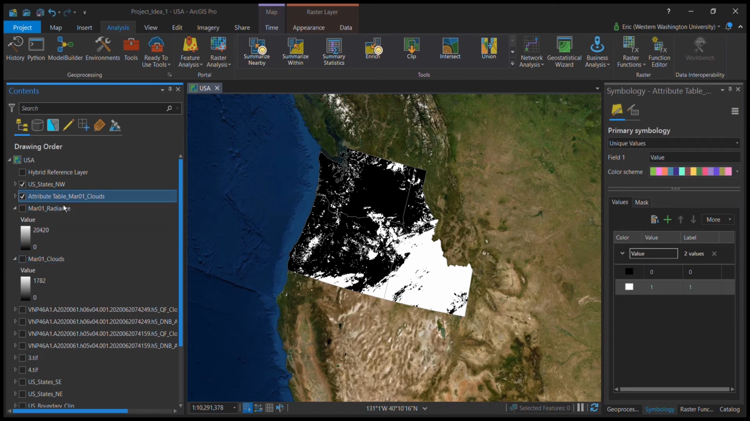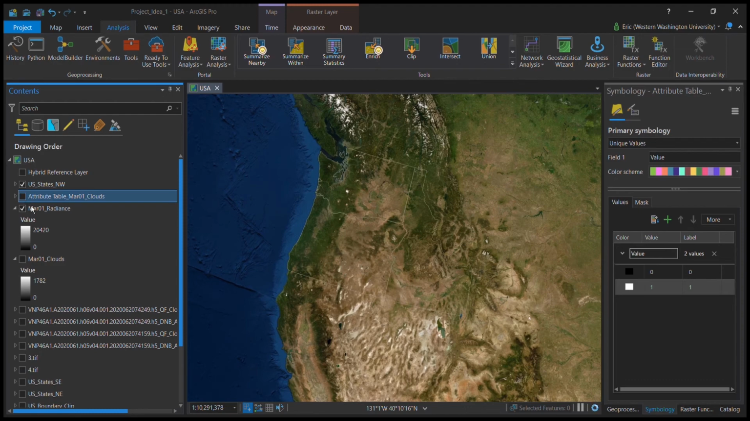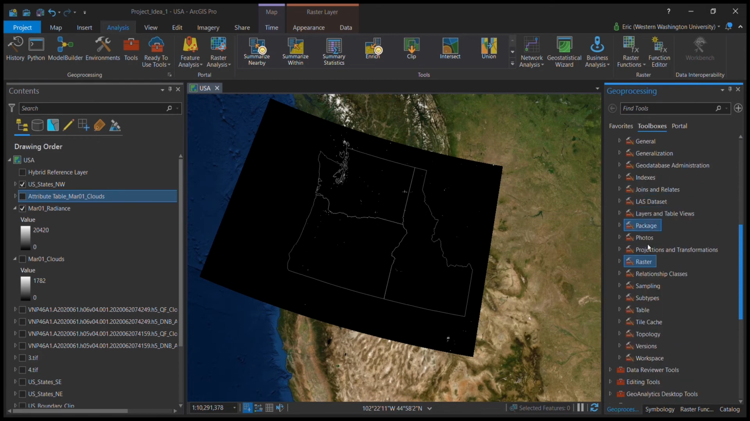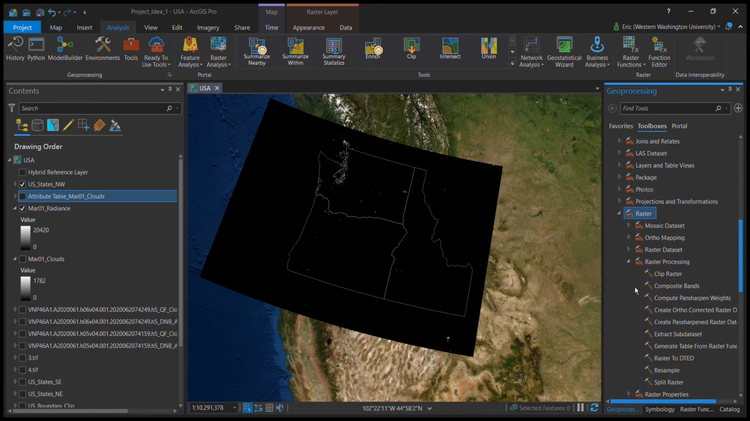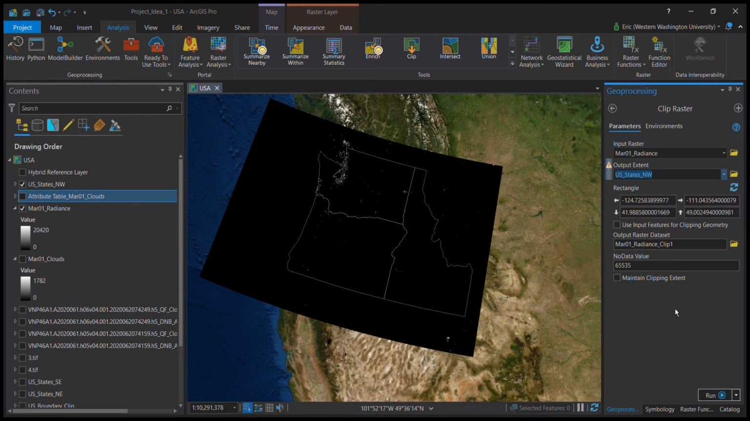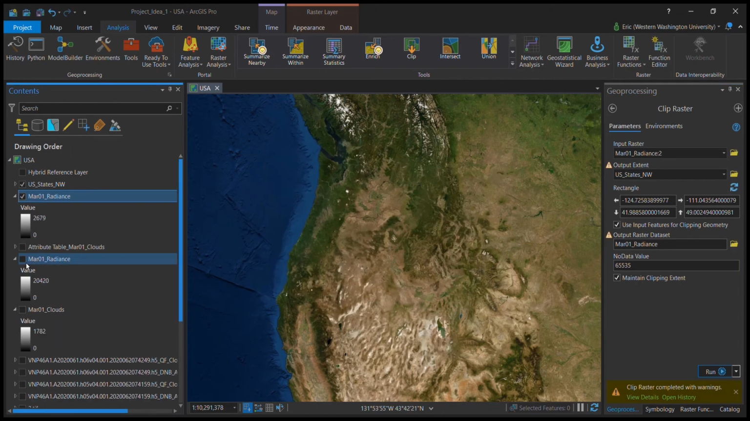So let's now look at radiance. Radiance, we won't do as much fancy stuff because we already have the data there essentially. Once again, we need to clip. And so that is again, raster processing, clip the raster. We're clipping the radiance to our extent of the northwestern states, to the clipping geometry of those states. And we want to rename it March 1 radiance for clarity. We have our clipped radiance.